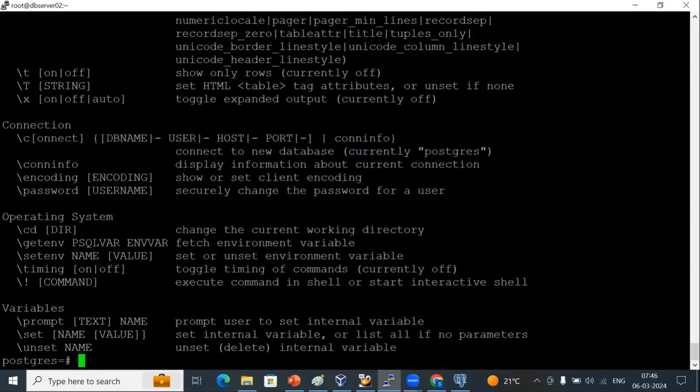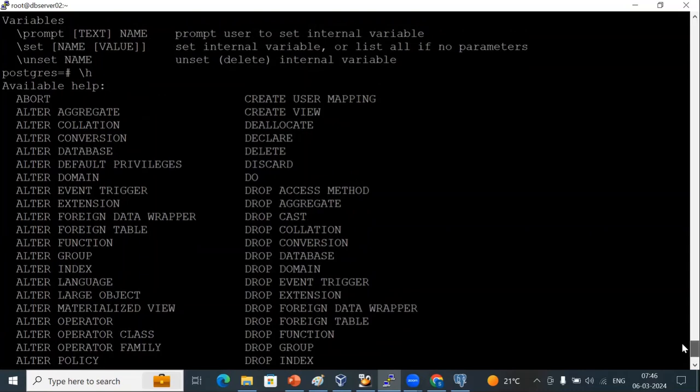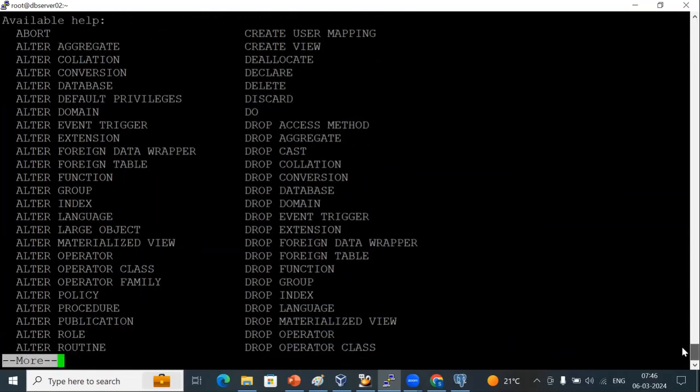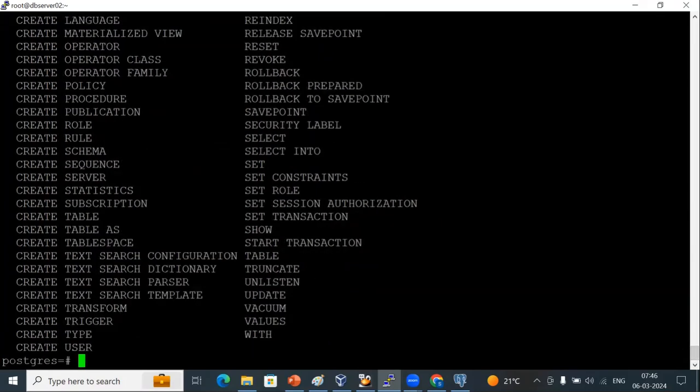For example, backslash h. If you want to manage the cluster, for example, you want to create or alter any table and you want to know more details, you can just give backslash h. It will give all the create statements. If you want to know more about, for example, create schema.